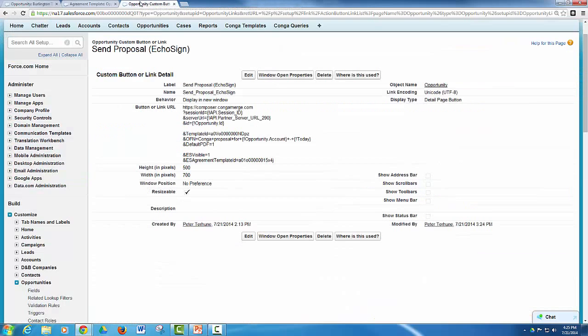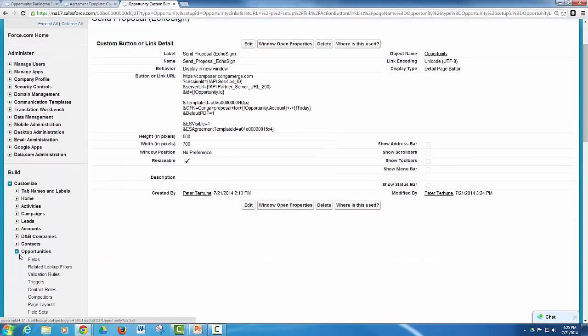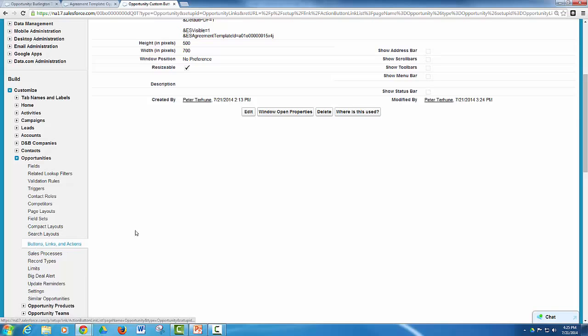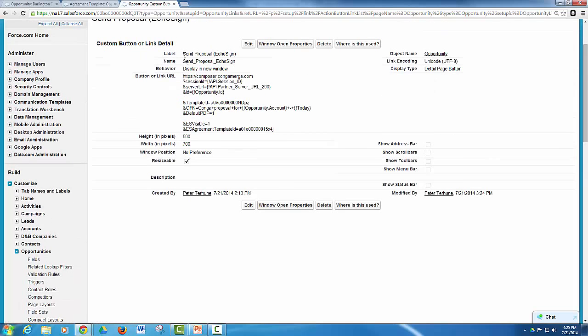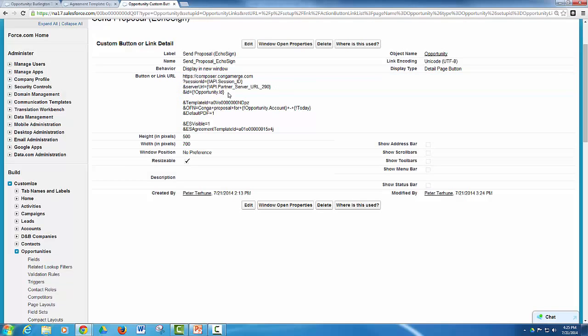Inside Salesforce Setup, I've gone Setup, Customize, Opportunities, Buttons, Links, and Actions, and opened up my button here for Send Proposal to EchoSign. You'll notice the first 4 lines should be very familiar. This is a standard Conga Composer button URL.